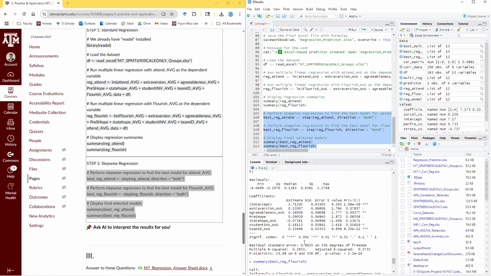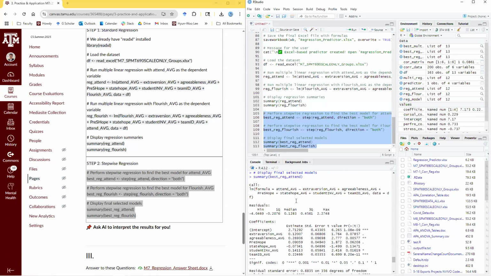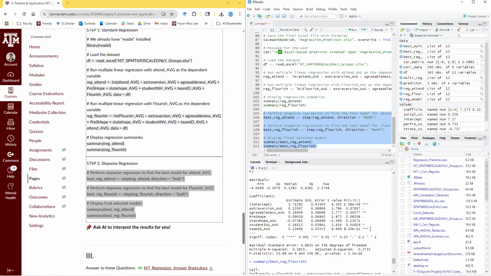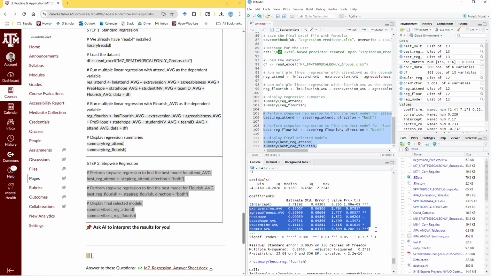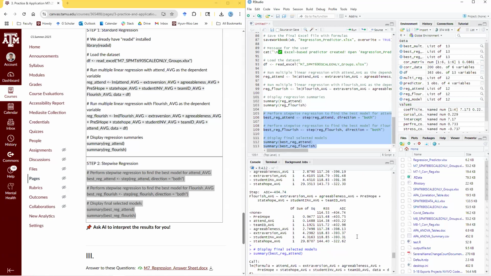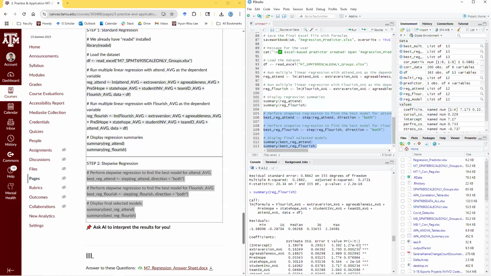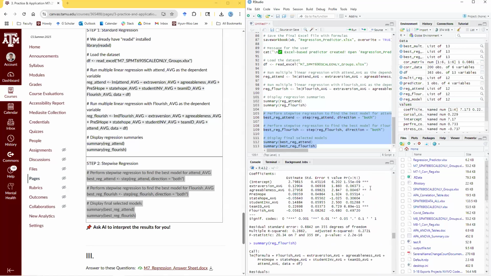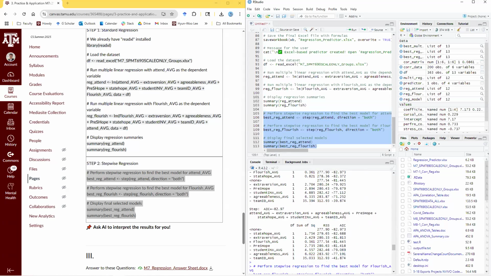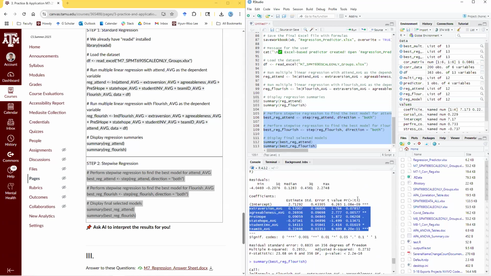And you can see that when we look at the summary for attendance, we have agreeableness, student involvement, and team ID, 3 variables significant. If we compare this with the 7 predictor model, this had agreeableness, student involvement, and team ID as well. So the patterns are the same.